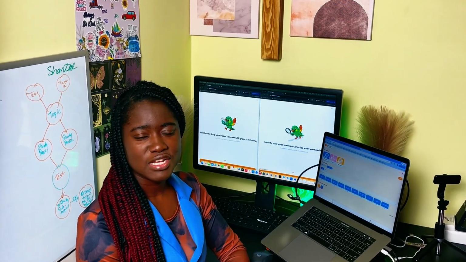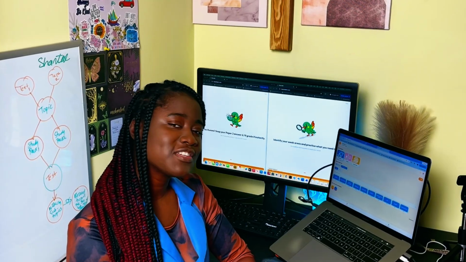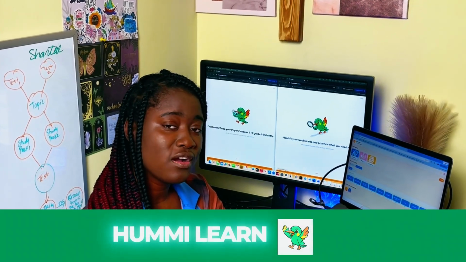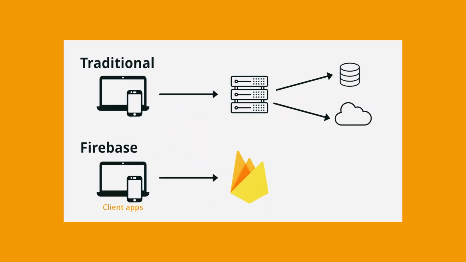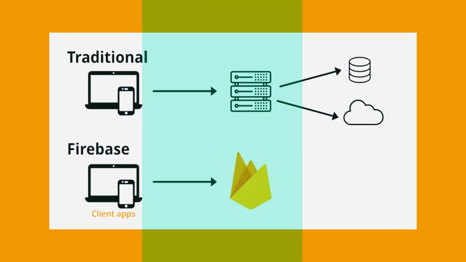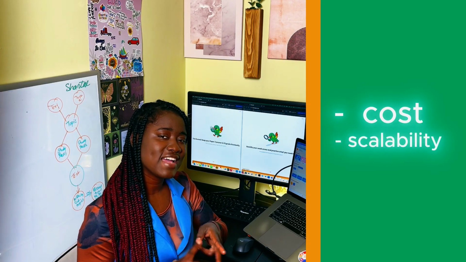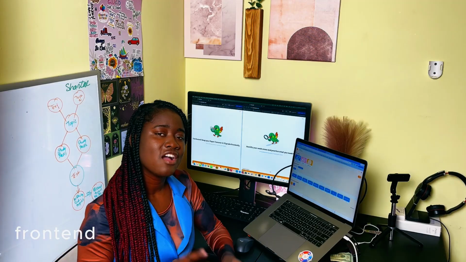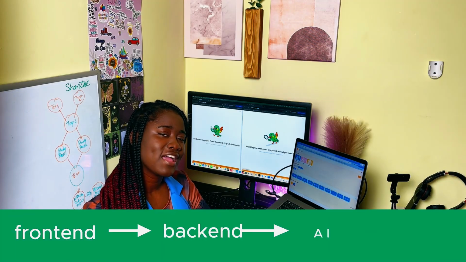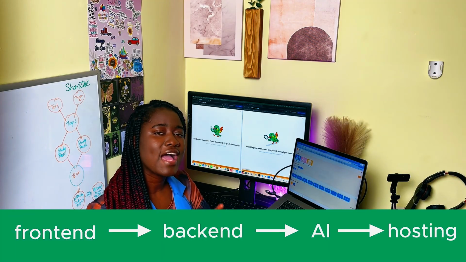I build applications in the edtech space. When I first started building Youlearn, no fault of Hummi Learn, I had to rebuild my entire backend. Not because it wasn't working, but because of cost, scalability, and control. Today, I will walk you through my full tech stack, front end, back end, AI, hosting, and tell you why I chose each piece.